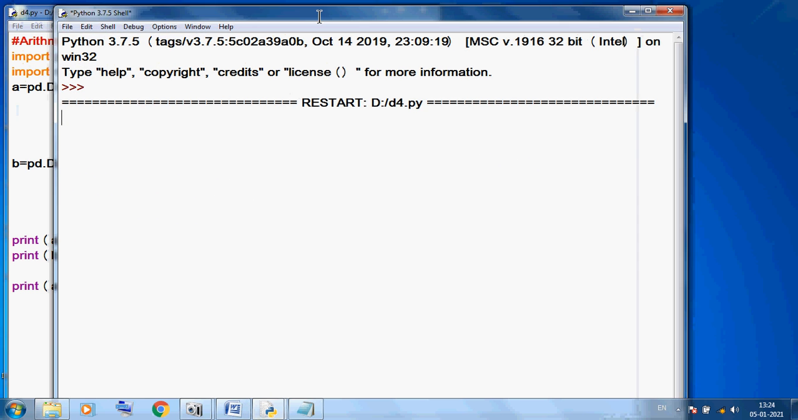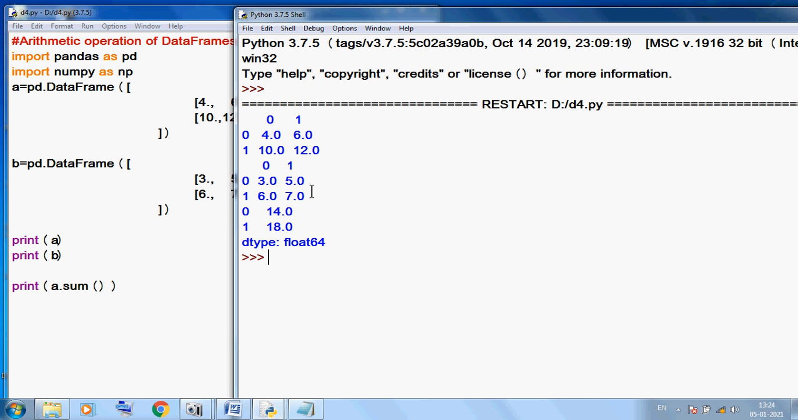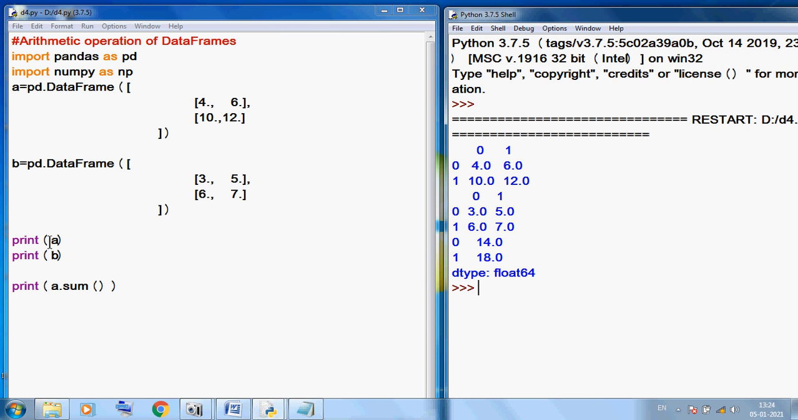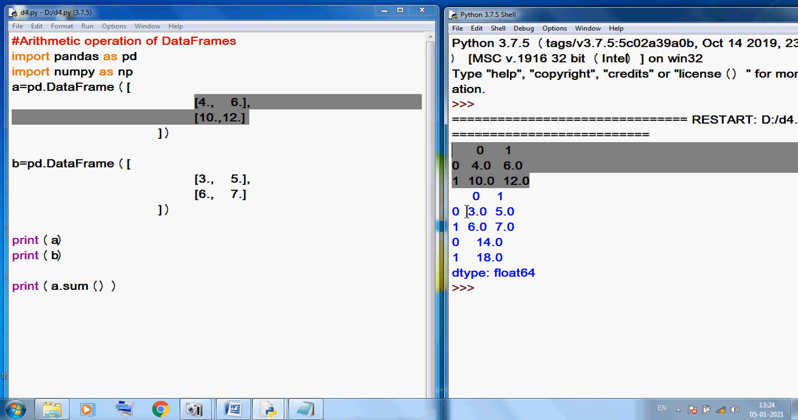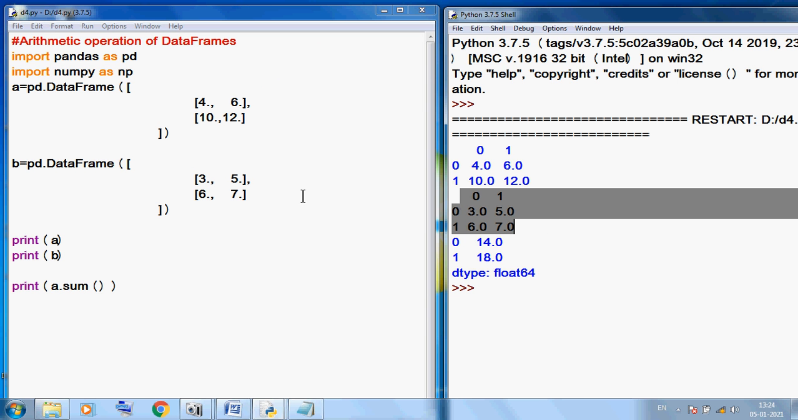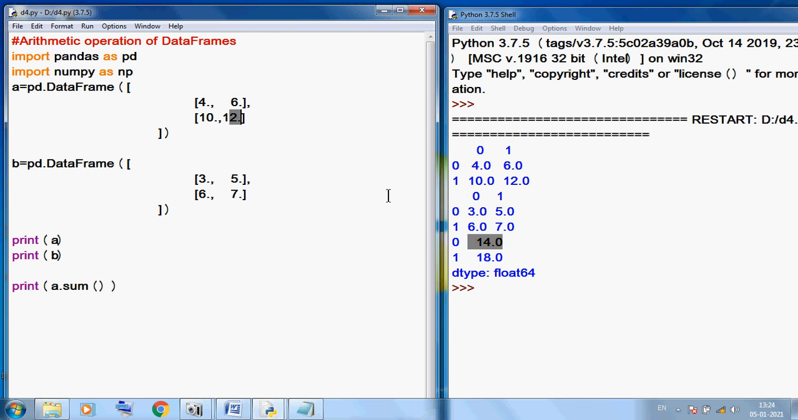Students, you can see the output of this code. This is our A, meaning 4, 6, 10, 12, and here A and B will be displayed. But here I am using A dot sum, so you can see 4 and 10 will give 14, and 6 and 12 will give 18. So you can see it performs the total vertically, and this is our default.